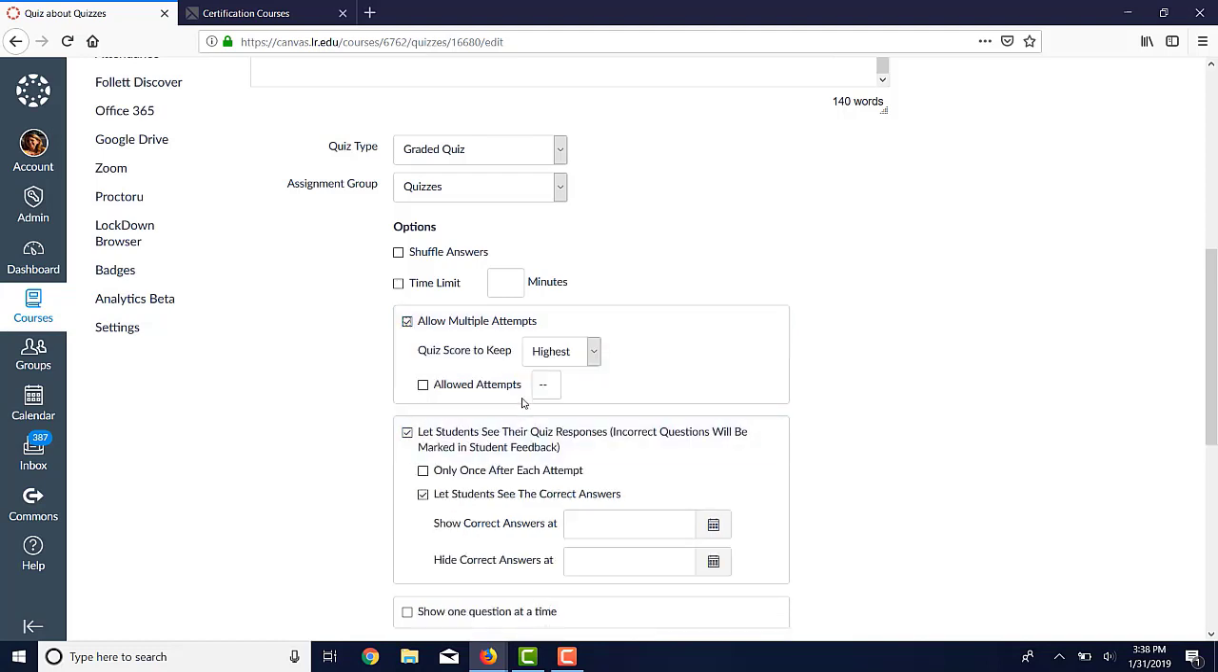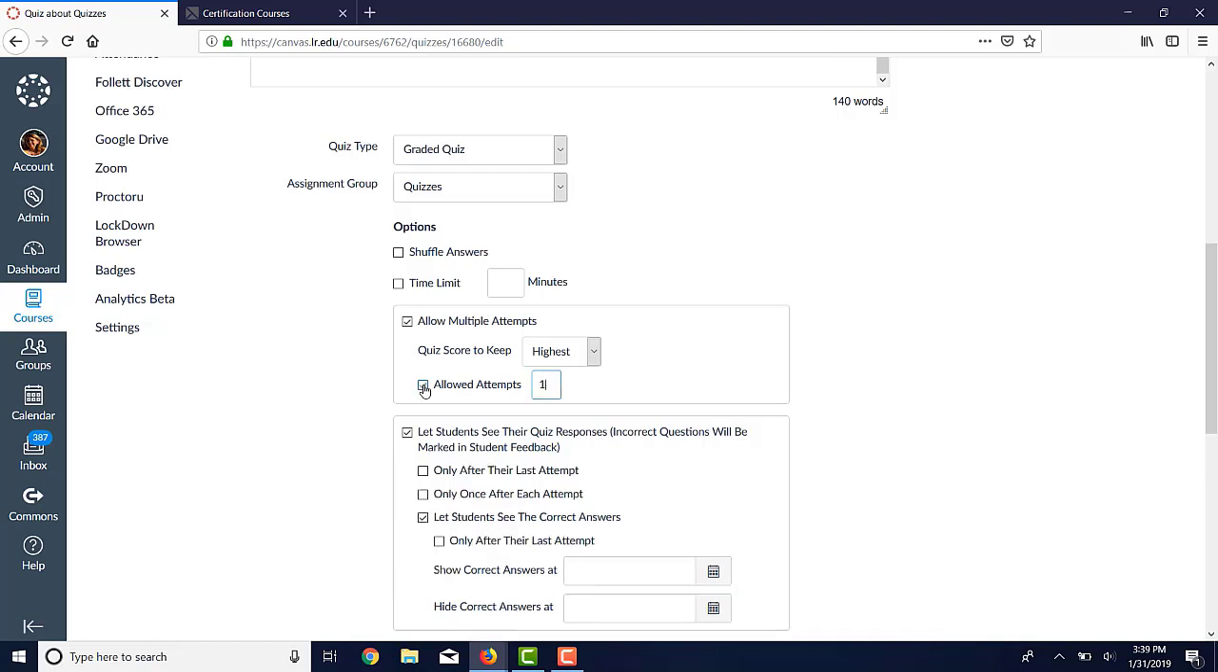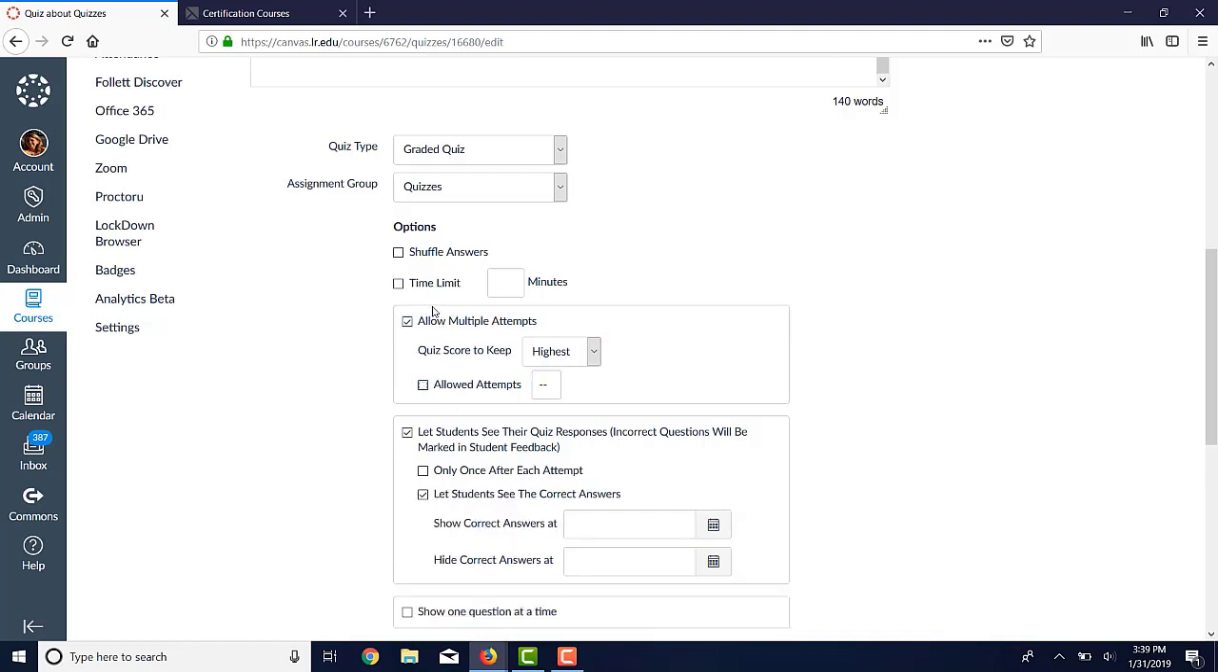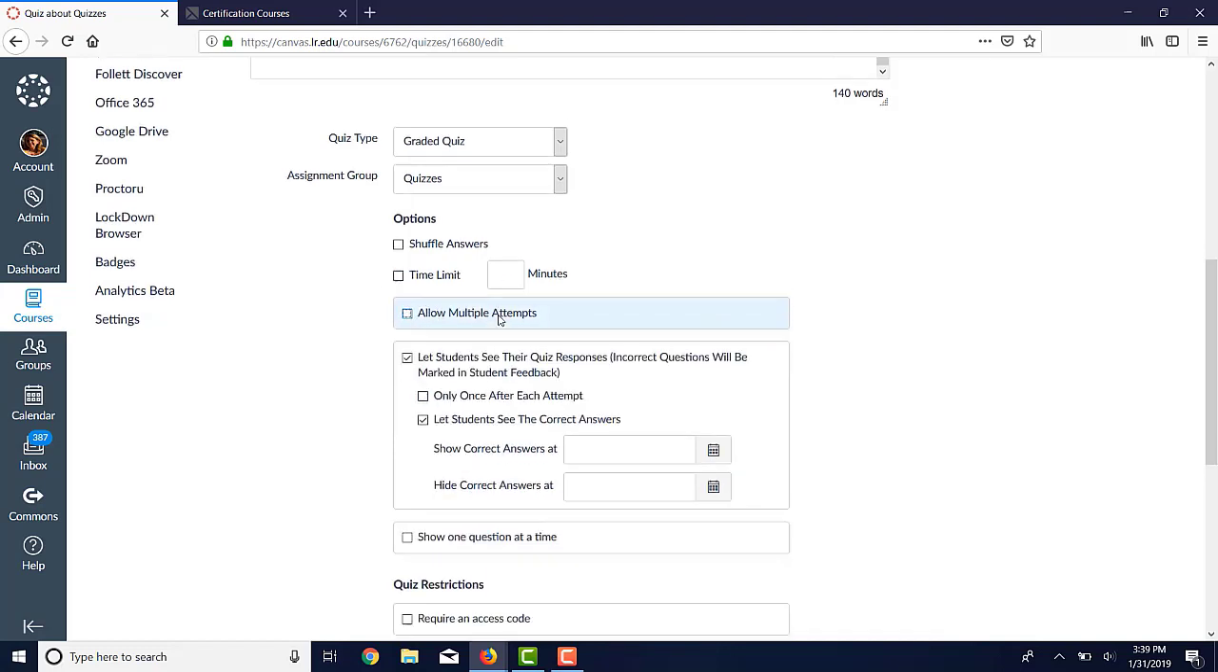Okay, if you're doing a low stakes quiz where you want them to make sure they get the content, letting them take it again isn't necessarily a bad thing. And you can specify whether you keep the highest, the latest, the last quiz, or the average, and you can even specify how many attempts they're allowed. So you've got different options for that.